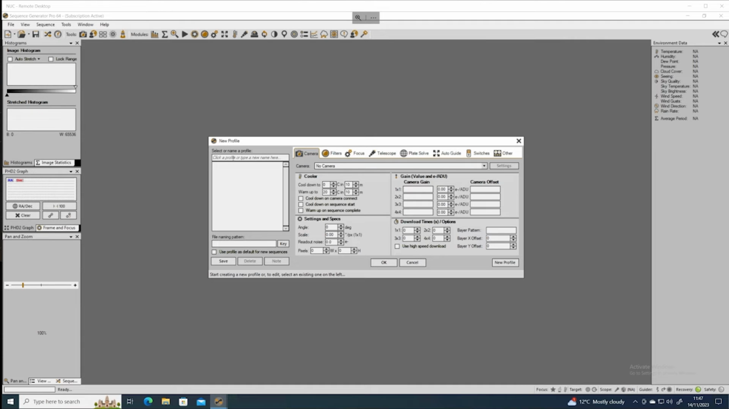So we're going to create a new profile. So click a profile or type a new name here. And what I'll do is I've got an FS78 Takahashi, which we'll use as an example here. And I've got an H694 Starlight Express camera. It's a color camera, so I'll put that in there. And that's all I need to do. I use this profile as default for new sequences, and I will save it, so it's now there.